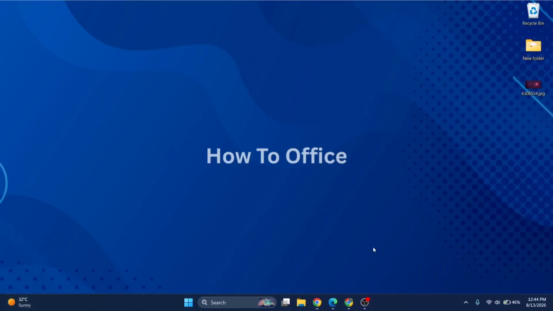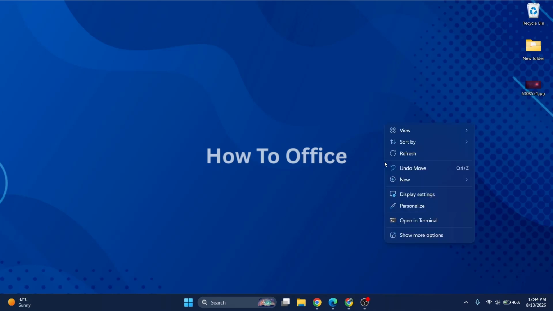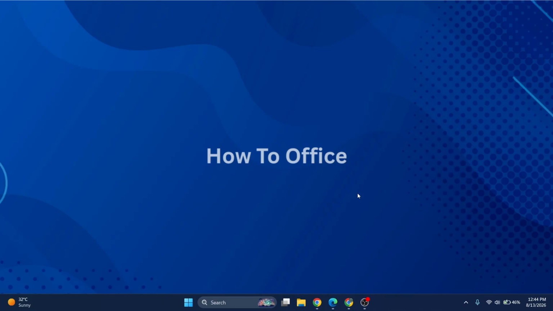Let's get started. So, this is what my desktop looks like before we apply any of the effects. It's pretty cluttered, so let's clean things up first. Start by right-clicking on the desktop, go to View, and turn off Show Desktop Icons. This instantly gives us a much cleaner look.